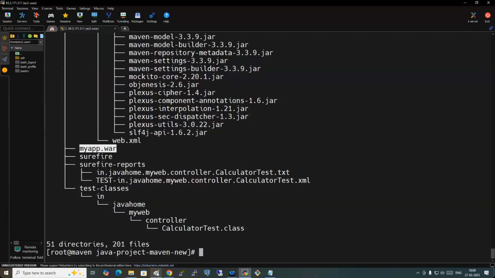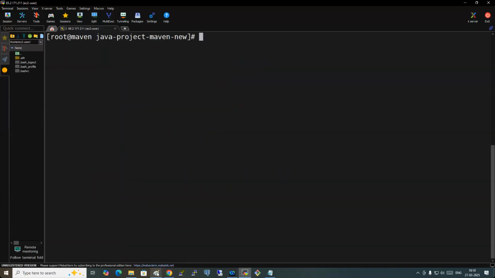Okay, so now the package has been created. So what is the next command? Actually, we got the war file. Is that enough or not? We can ignore the rest of the things because what we need here is the war file. But if you want to install, what command do you use here? MVN install.